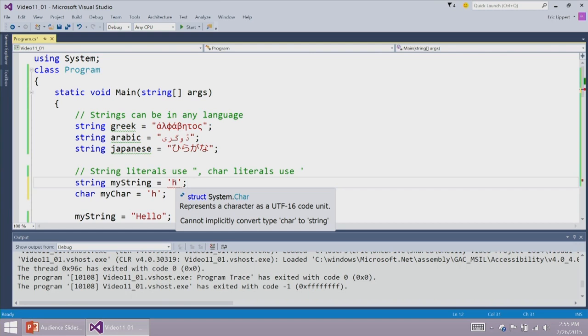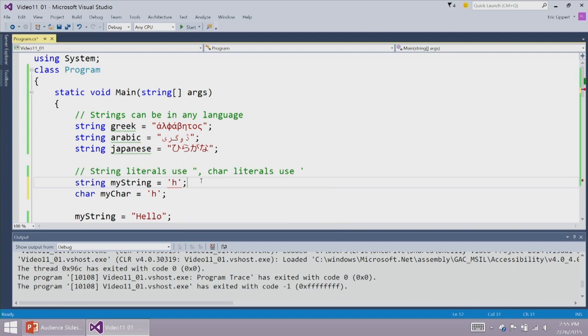You notice also here it says this represents a character as a UTF-16 code unit. If you're interested in the precise definition of UTF-16 code unit, again, go to unicode.org. You will learn more than you ever wanted to about precisely how UTF-16 works, which is the Unicode standardized character encoding that C# uses. All right, so let's fix this so that this is correct code again.